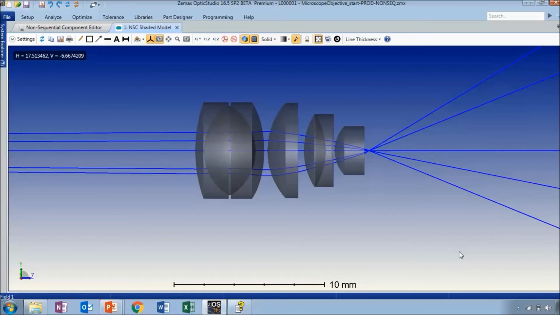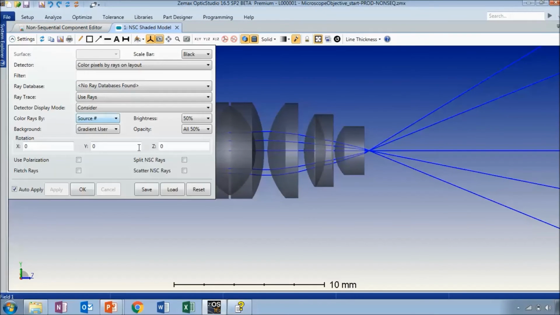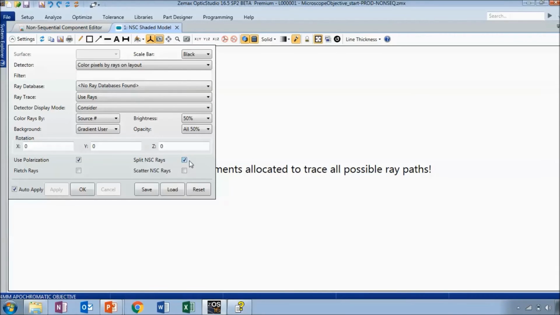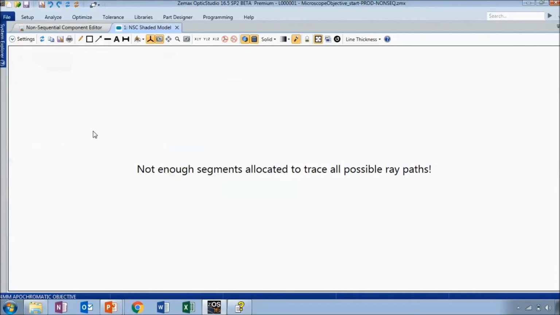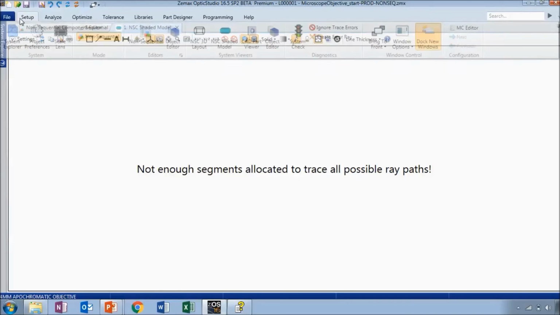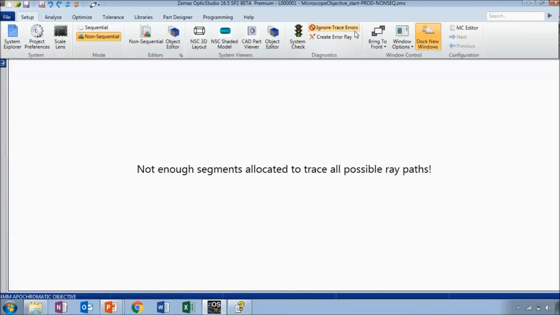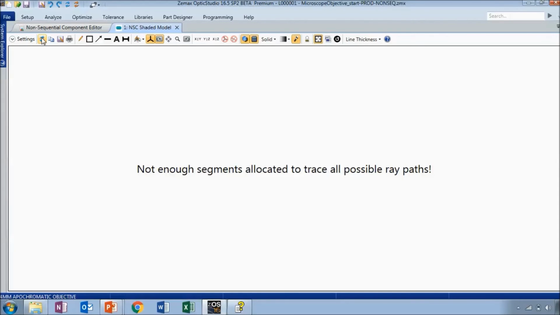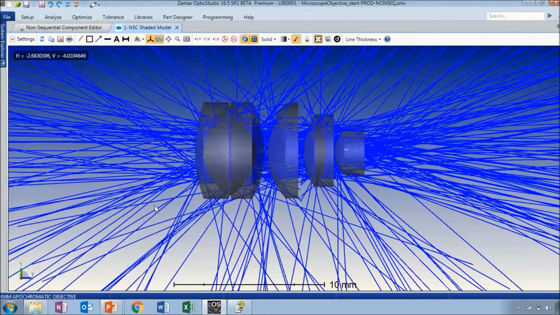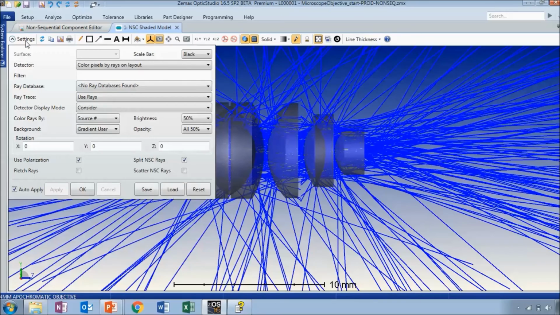Now when I turn on ray splitting, you'll see all of the rays that bounce around inside of the system. Oh, so I'm seeing this error message here, not enough segments allocated to trace all possible paths, because there are quite a few segments, but we can actually ignore these trace errors in the layout so that the number of rays supported within memory will still be traced. Okay, so there are quite a few, and this is pretty difficult to analyze, but there are a few tricks we can play.